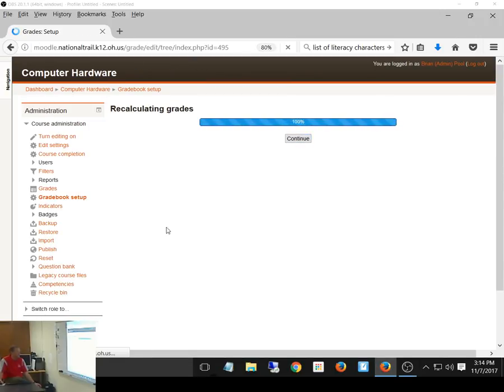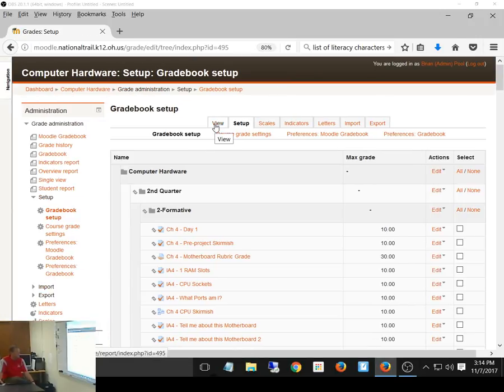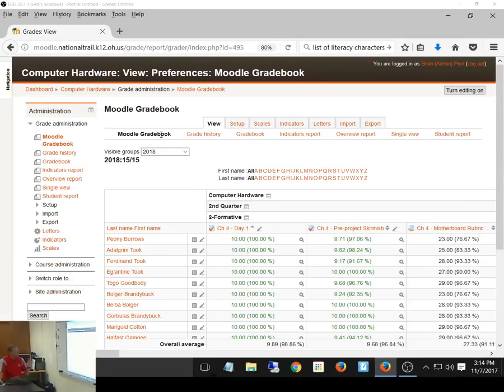And there we go. And now my grades are back to the way they were before. So this is the real default Moodle Gradebook, and that's why I changed the name to Moodle Gradebook. It's actually called the Grader Report. I don't know why they called it that. It is now an option for everybody.